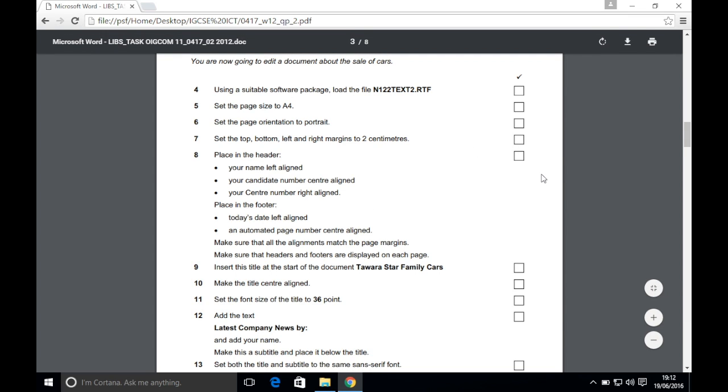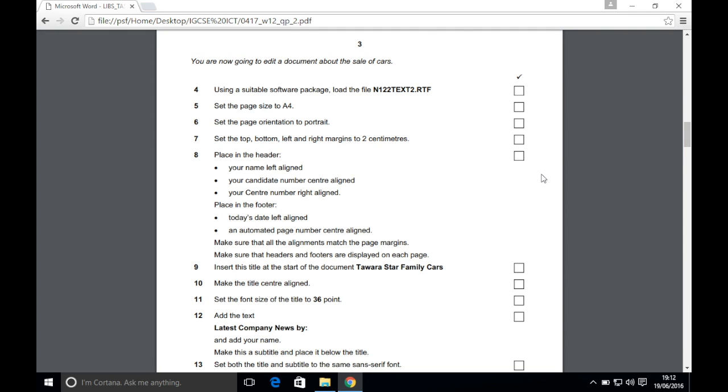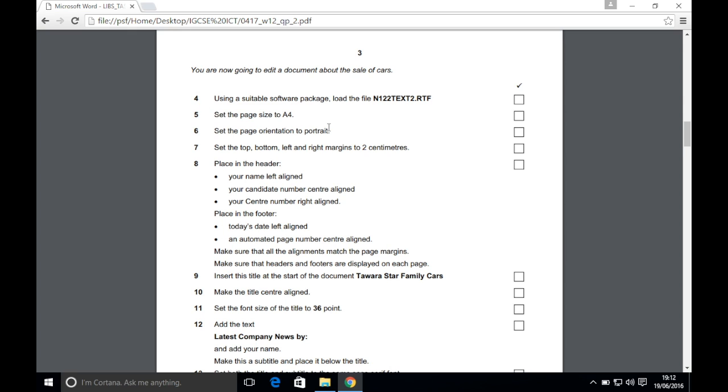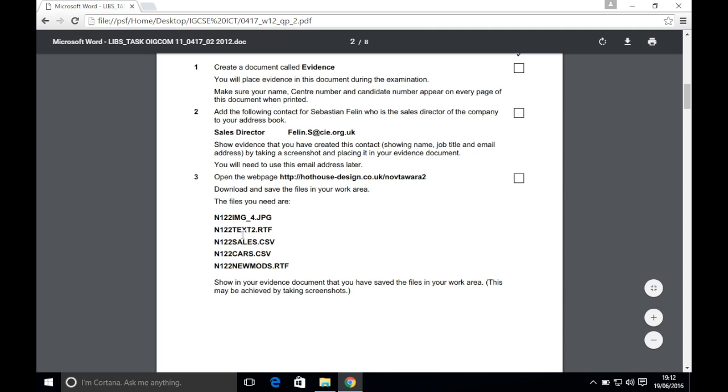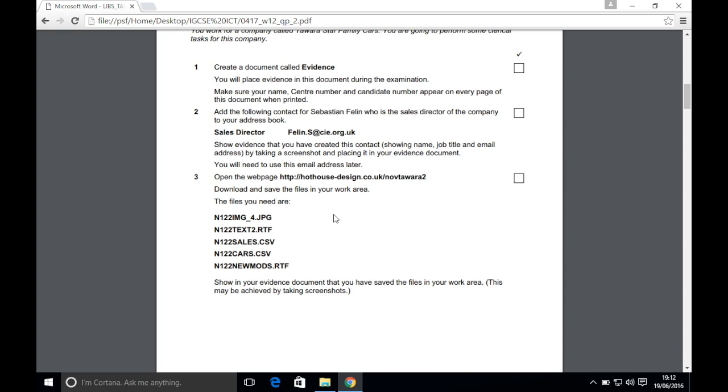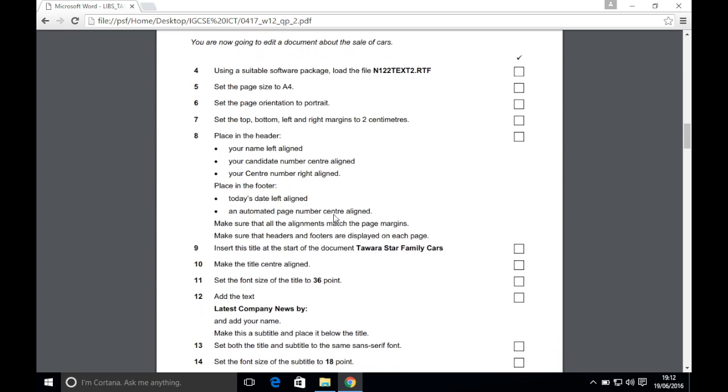Okay, so this time around we'll be working on the October-November 2012 question paper 2. As you can see, we're starting from question number 4 because we're going to skip questions 1, 2, and 3. Again, for the IGCSE ICT 2016 syllabus, you won't be using the internet or any email clients anymore. So let's start working from question number 4.